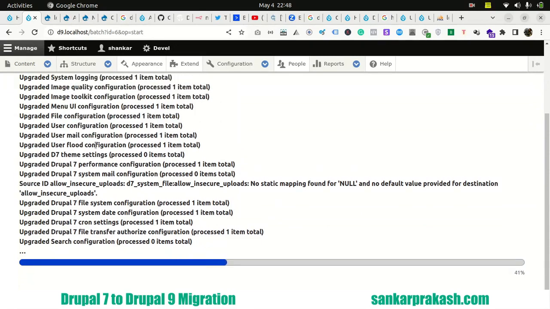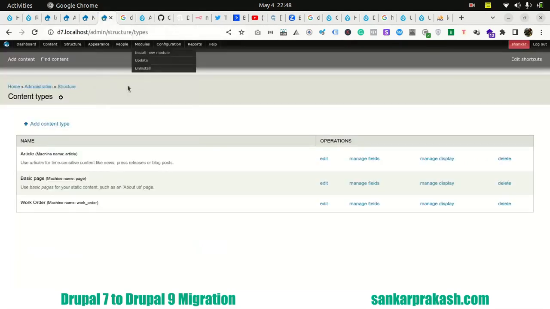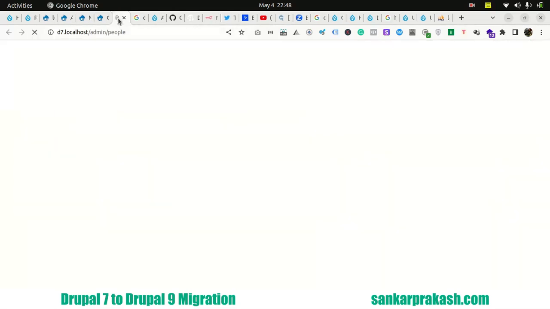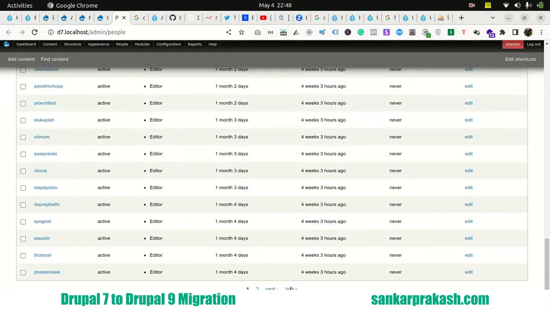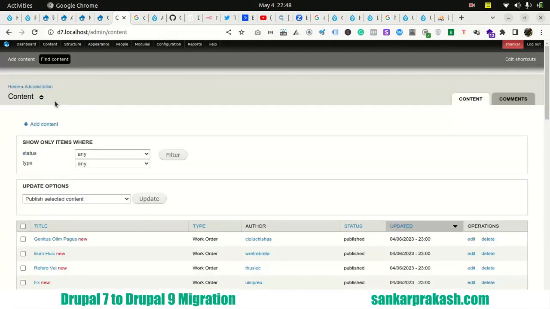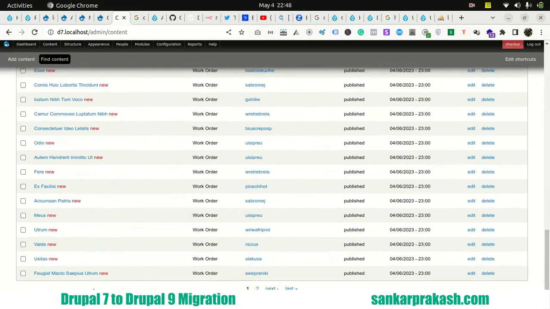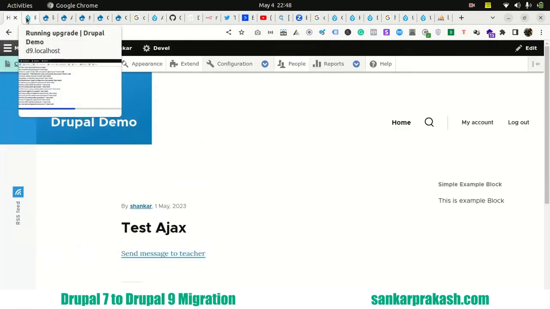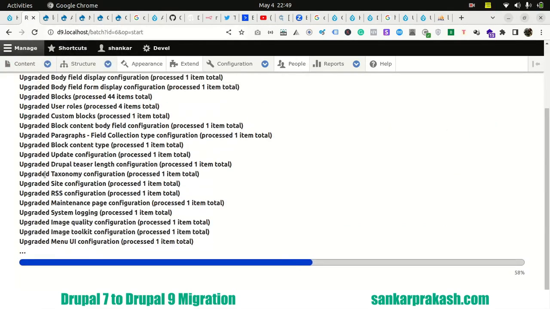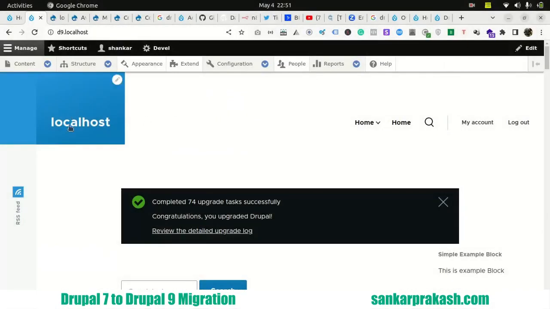you can make sure that all the content we have created here, let's say for example this content type, we have this content type, we have this many users. I have created this many users by using the Devel module. We have 100 users and 100 nodes. I already showed you that in the Drupal 9 site we don't have any data. Even if you have any data, when you go for the upgrade process you may lose that data. Okay, yeah guys, it has completed.